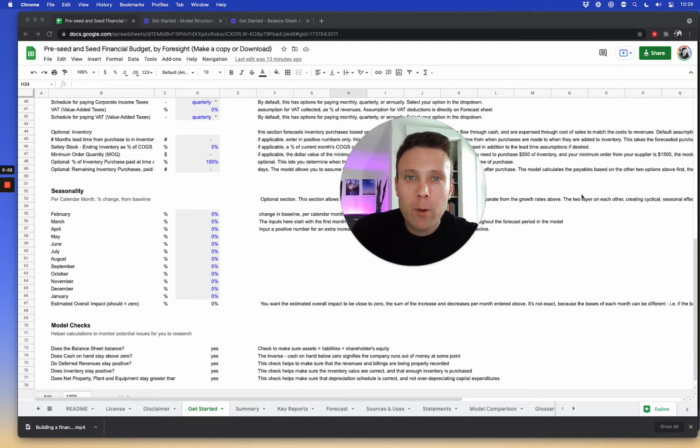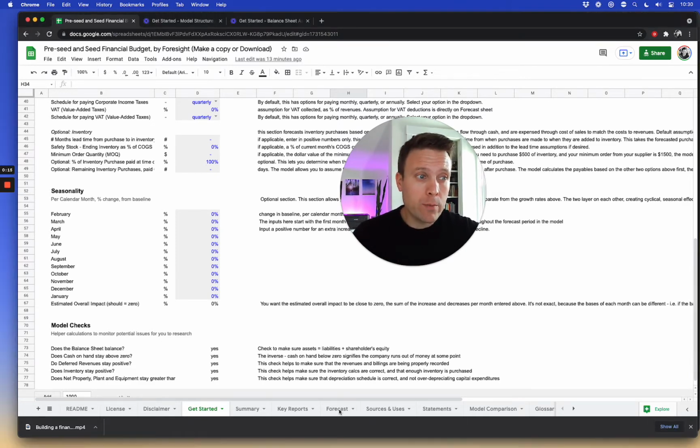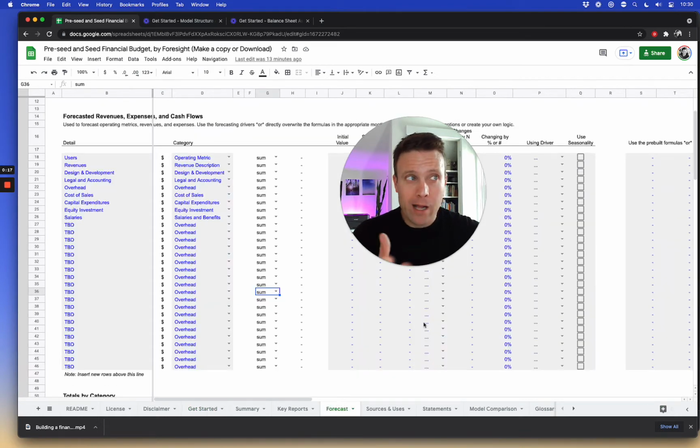I'm Taylor. I want to talk about the seasonality assumptions on the Get Started sheet. Now, by default, the model is going to create a forecast of any of the revenue and expenses you put on the forecast sheet, and it's basically going to use your assumptions around growth rates and calculate growth rates accordingly.